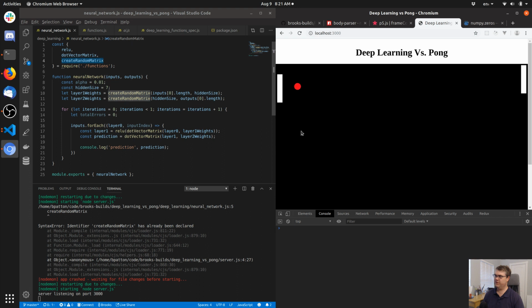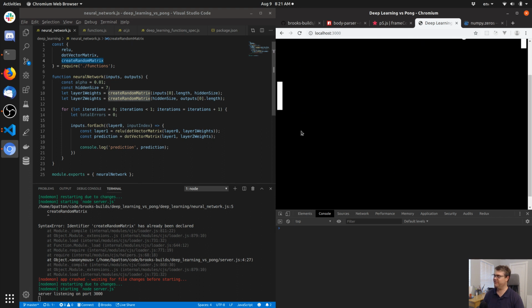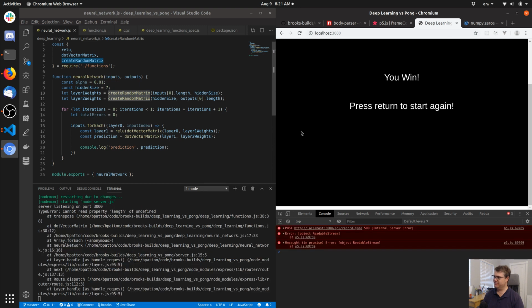Oh, this is a fun way to play with that open, so it sort of moves the screen up and down. That's not cool. Cannot read property length of undefined.